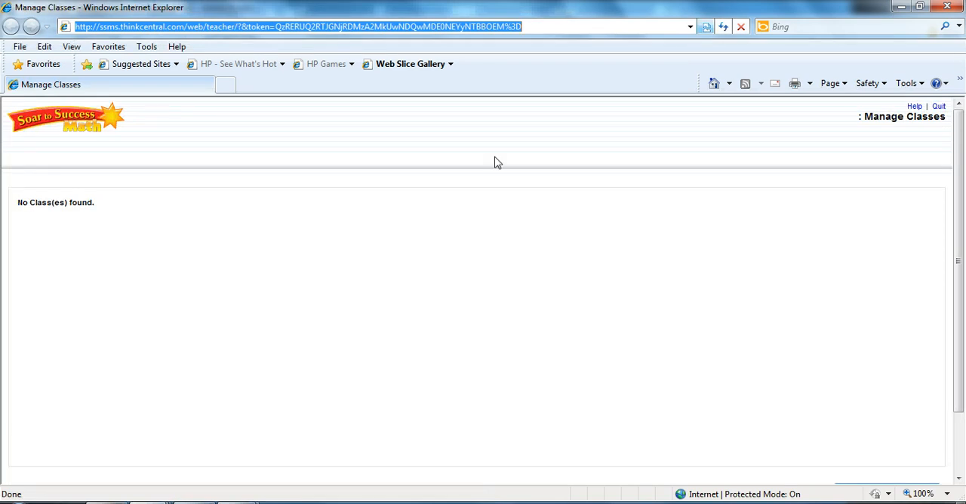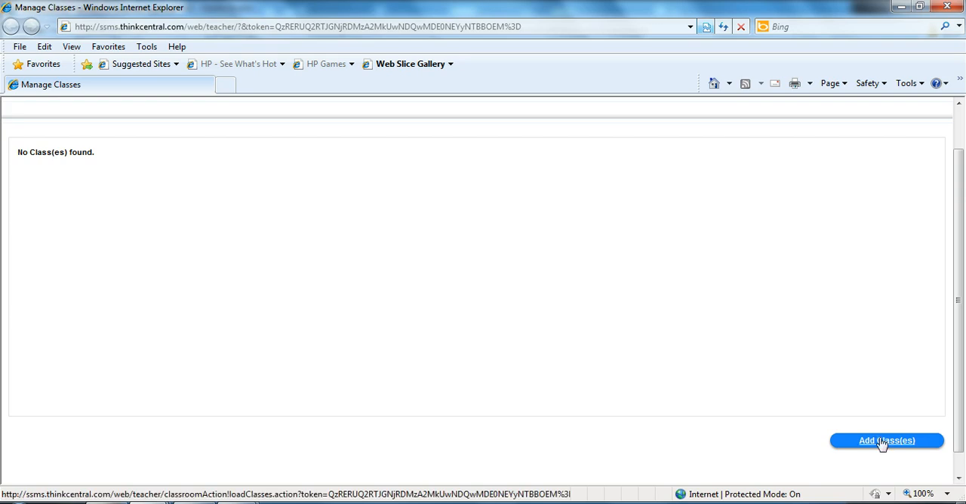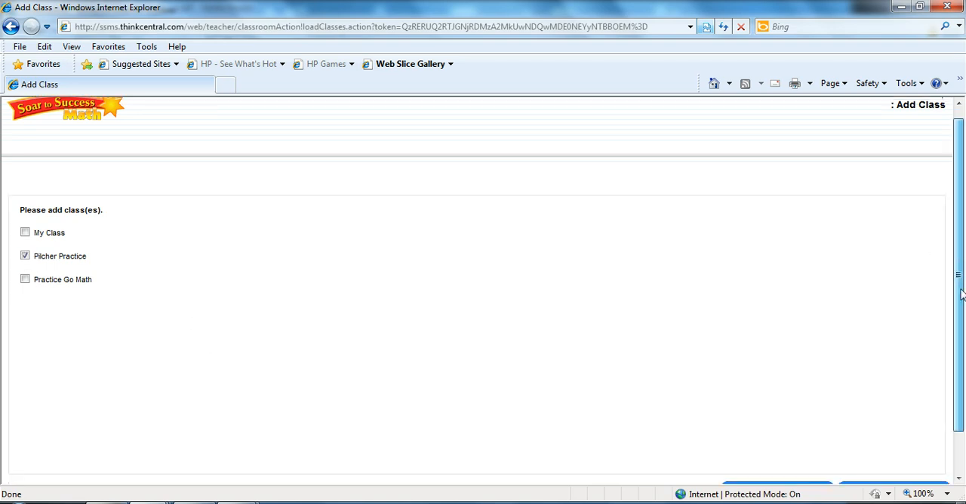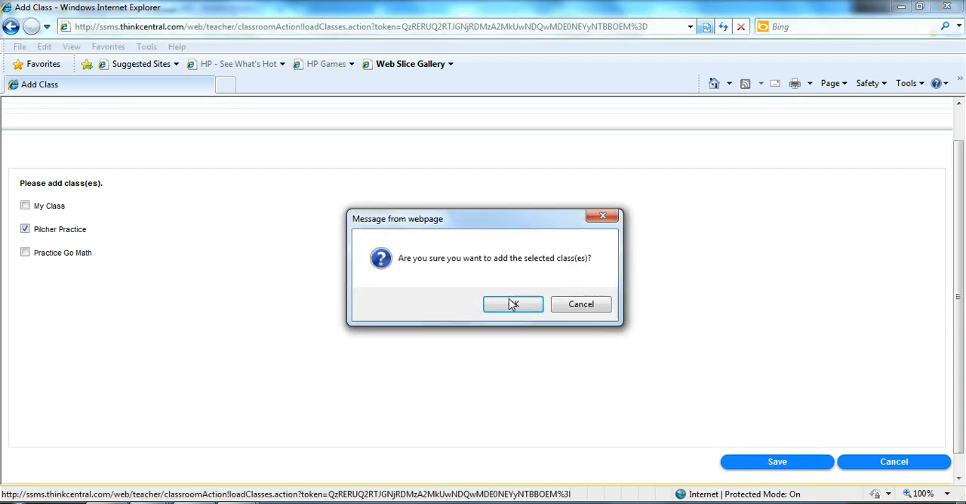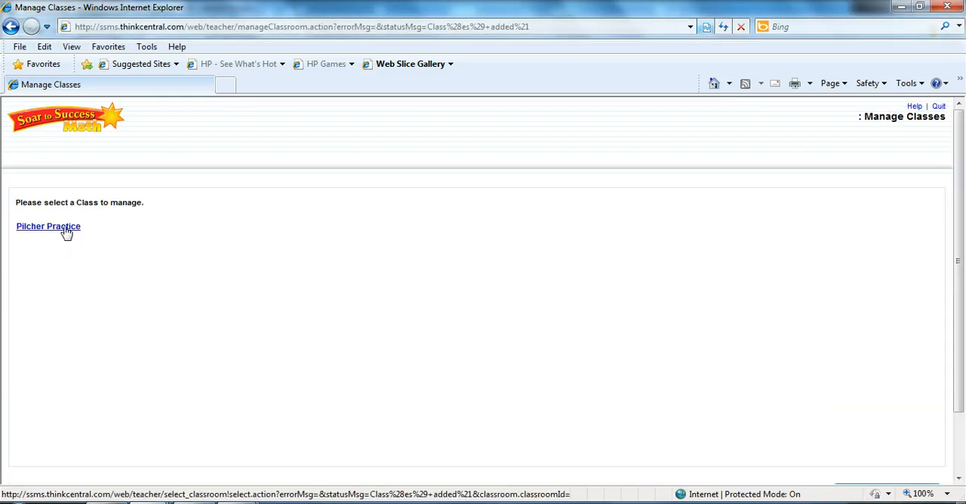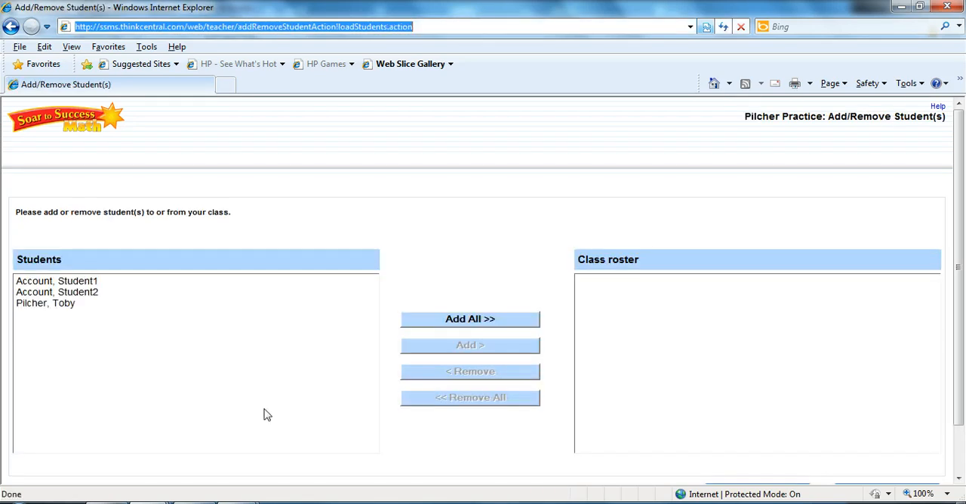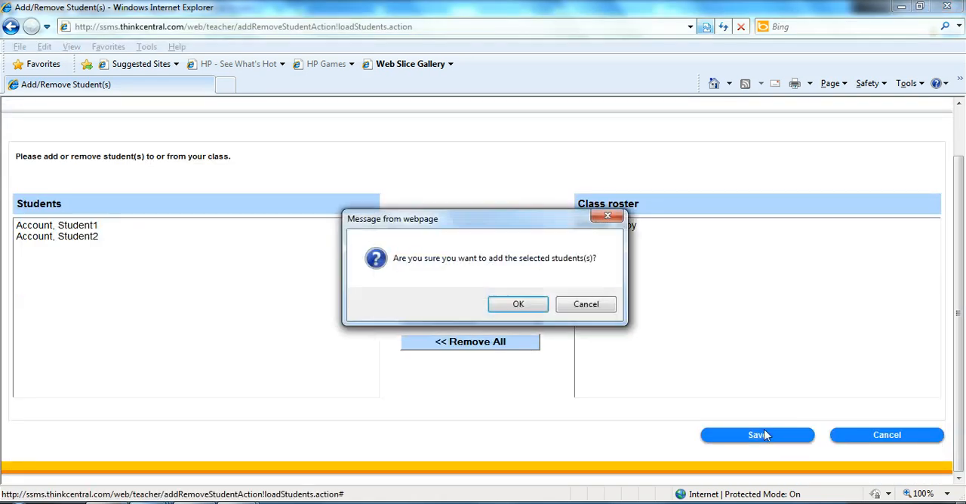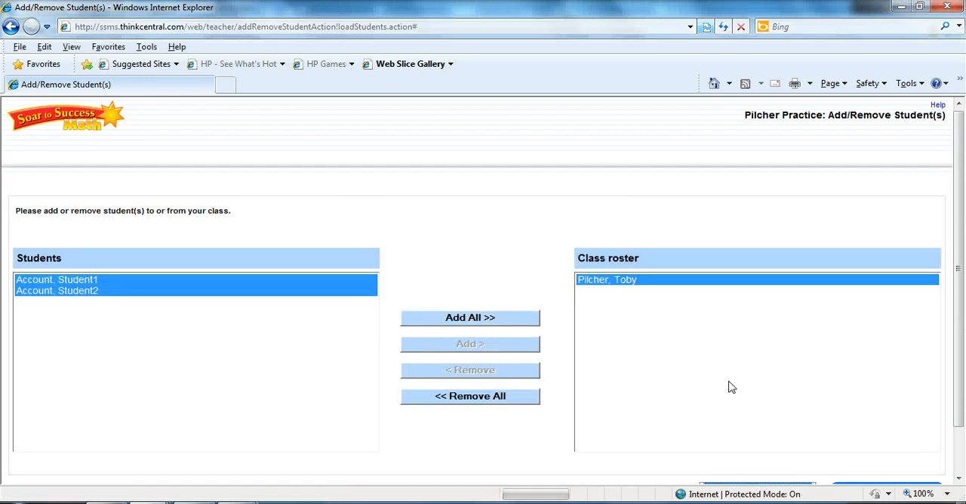And don't panic, when it opens this up, it'll say no classes found the first time. So when you go ahead and click on Add Class, it will list the classes that are possible for you. You simply select that class that you want to add and say Save. And now you have that class added. When I click on the name of that class now, I simply have to choose what student or students I want in that class. Move Toby, in this case, over to that class roster. And now I have him enrolled in my Soar to Success class.